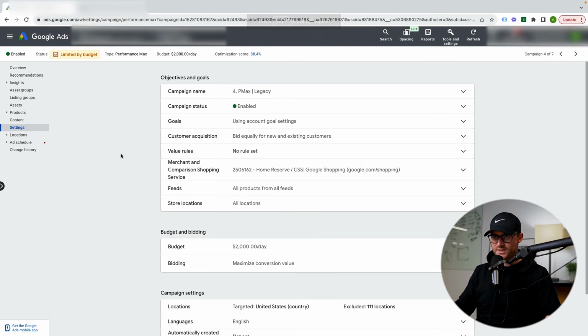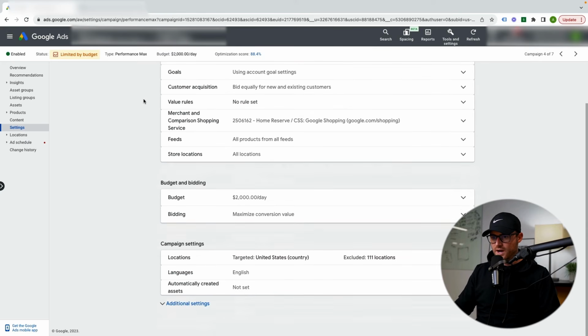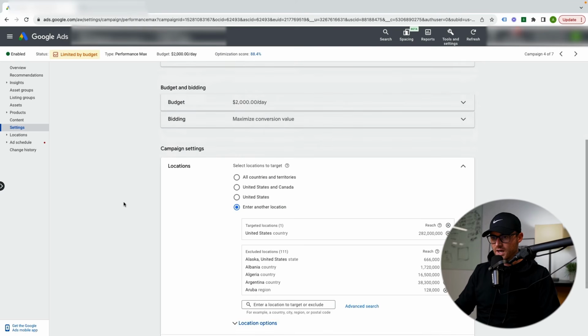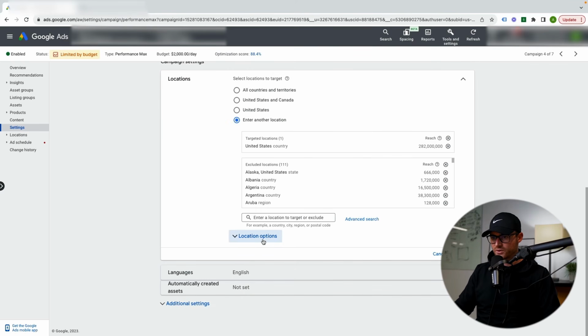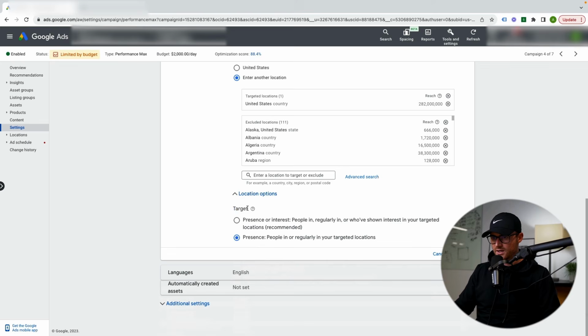Okay, so I'm inside of a Performance Max campaign. I'm at the settings level, and all you do now is come down to your campaign settings. You go to locations, and you will then go to this location options. And here you go. Here's target, and just make sure you have it set to presence, people in or regularly in your targeted location. Simple.